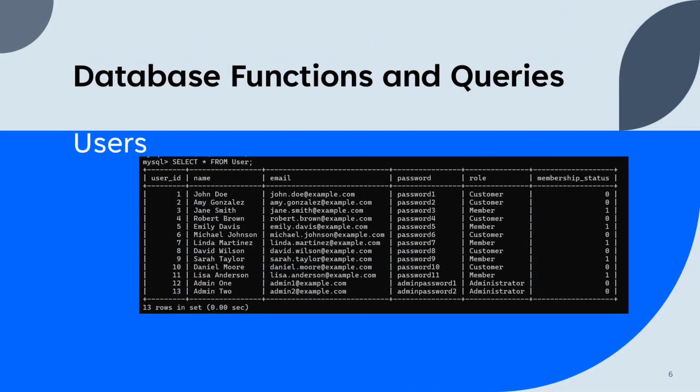So here we have our database functions and queries. This query retrieves all the records from the user table. It returns the user ID, name, email, password, role, and membership status for each user in the system. This query is useful for viewing all users and their details clearly.